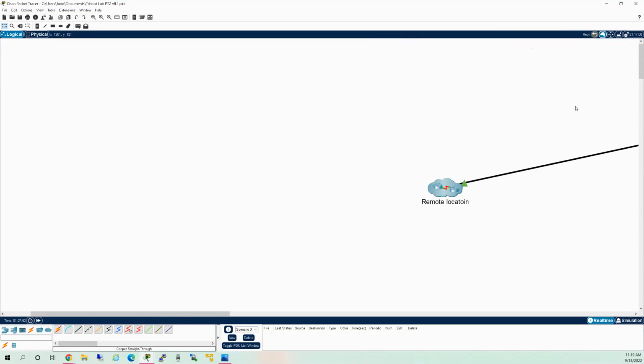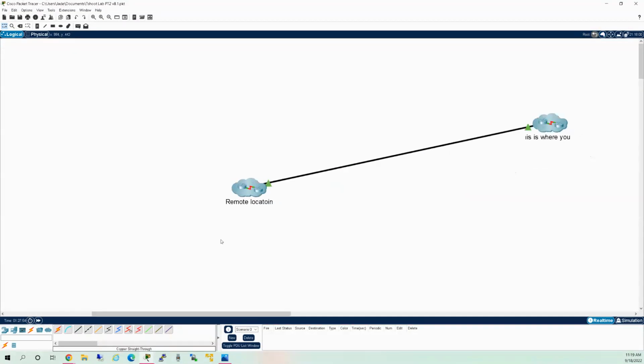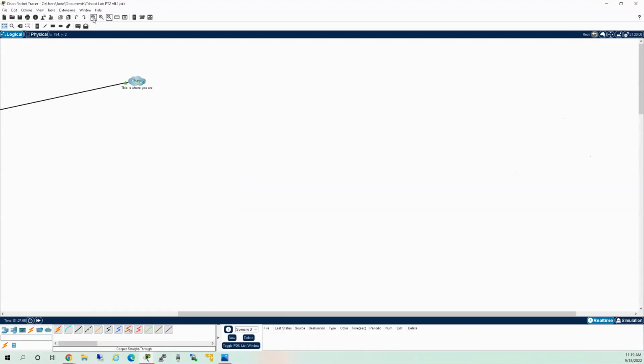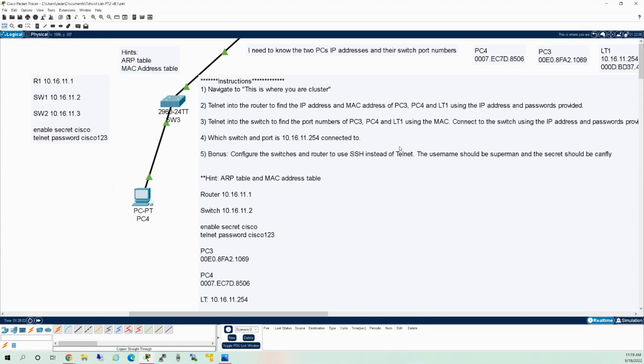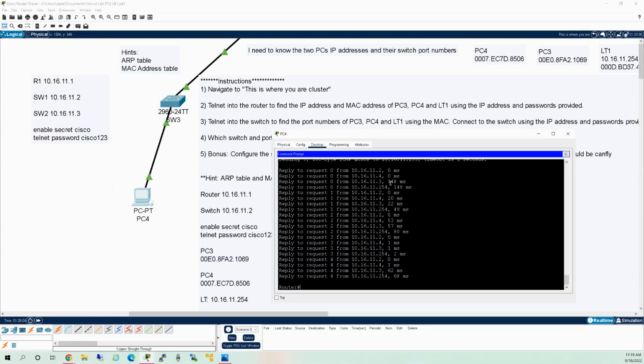Let's go back. Scroll. I zoomed in. If you want to zoom in or out, they're up here. You can zoom out and you can zoom in. All right, zoom in so that you can get a better view. So I'm gonna go back to the PC4. Now I don't see that other PC, but we'll find out when we get there.